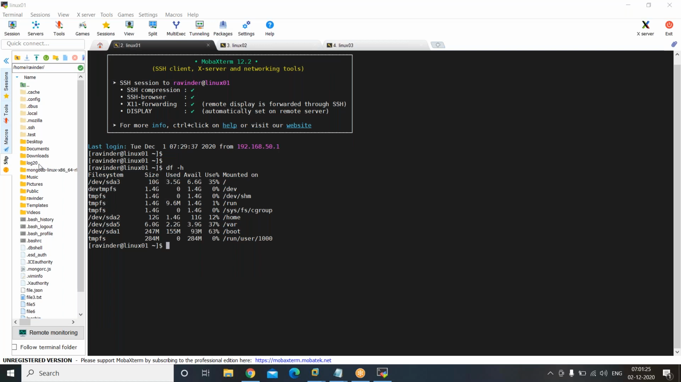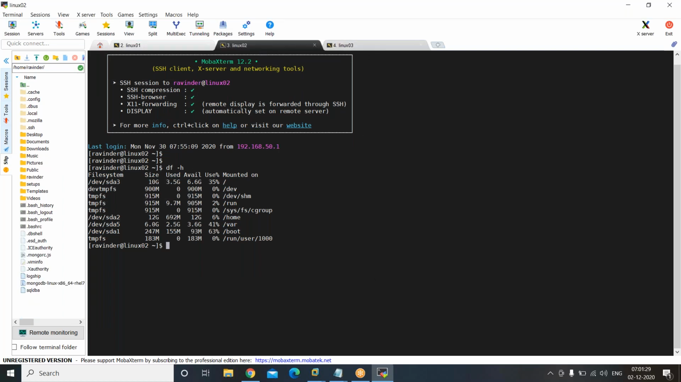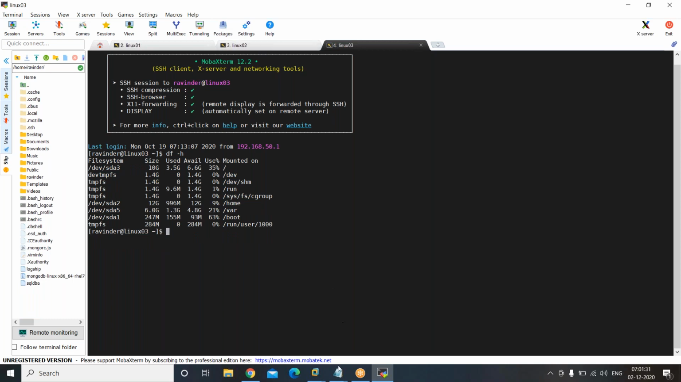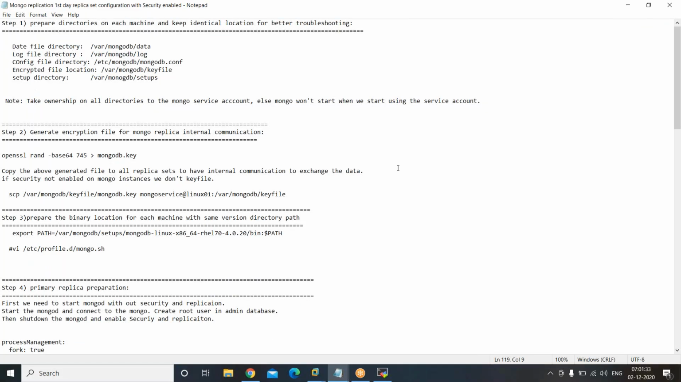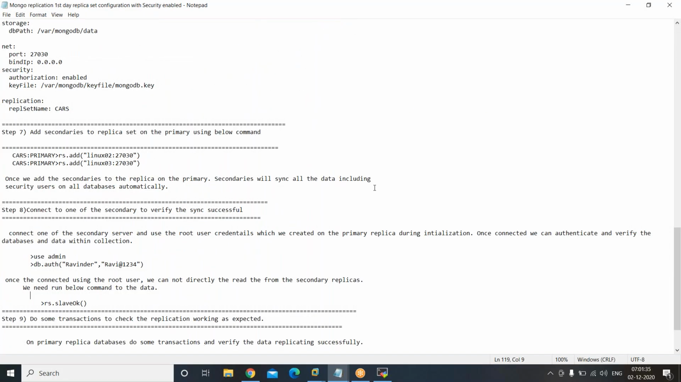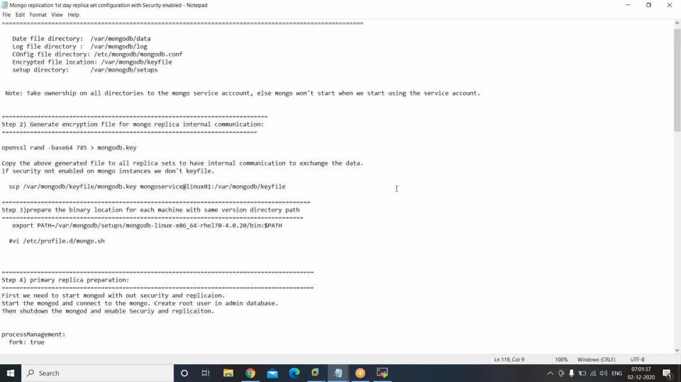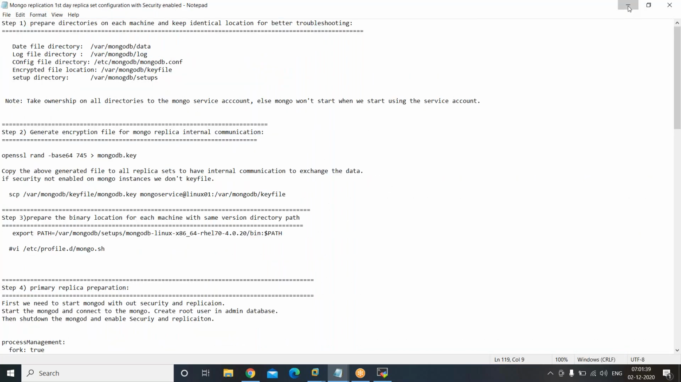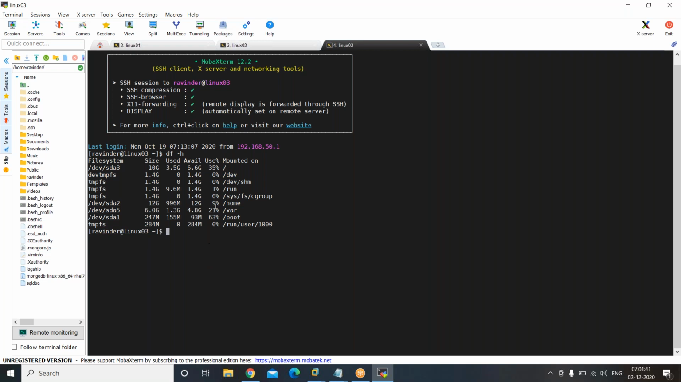Right, so we're going to configure the replica set. We need three machines actually today. So I have prepared the notes, guys. To type also will take time. That is the reason I prepared. Why? Because this is a little bit lengthy discussion for us today.